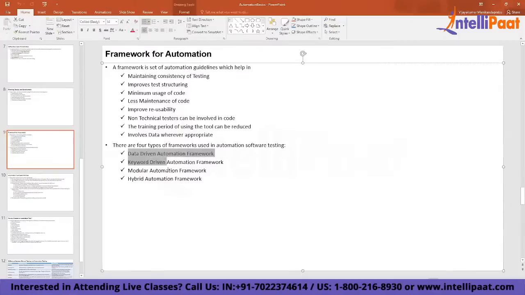So these are the 4 different types of framework you use. Data driven, where data is going to drive the test. For that, in Selenium, you do it in 2 different ways: you can write a linear script and implement the Apache POI concept, and you can automate it. The second one is you can use the concept of data provider. So that is where you achieve a data driven framework.